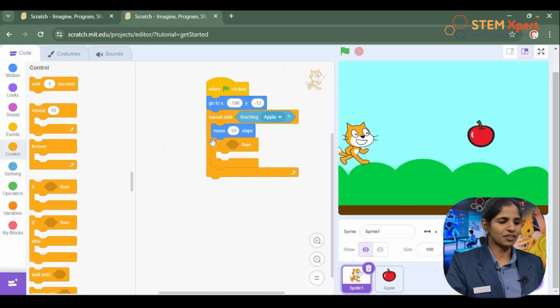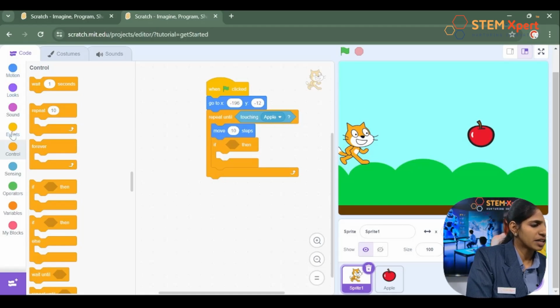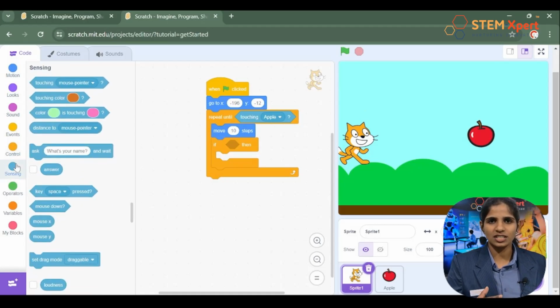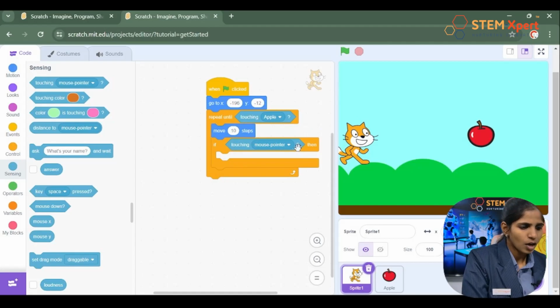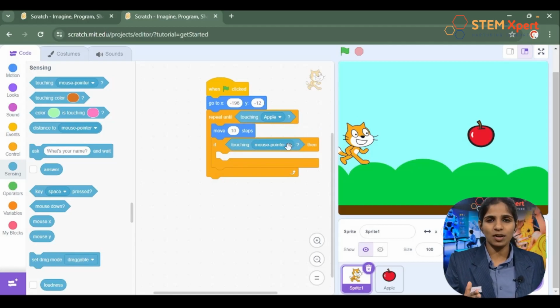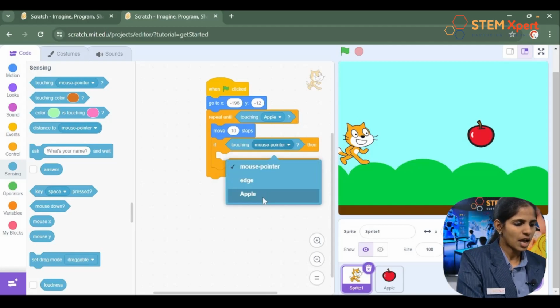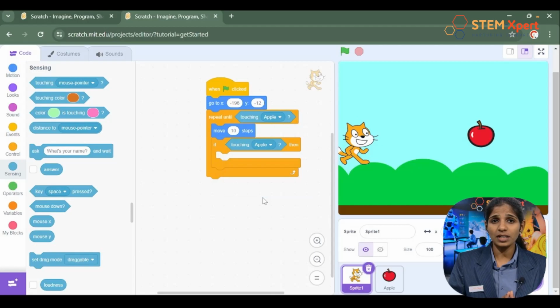Good. You have done it, right? If what? Tell me. If touching the apple, right? So all of you, please go to the sensing block again and drag touching apple, okay? Change it to apple. If touching the apple, what should it do? Do you have any idea? Yes, my cat must say yummy.